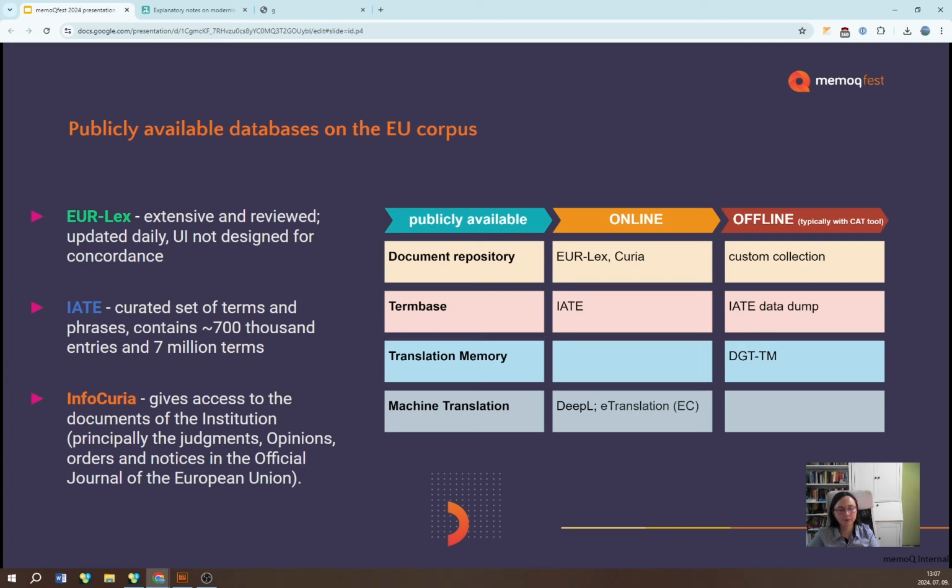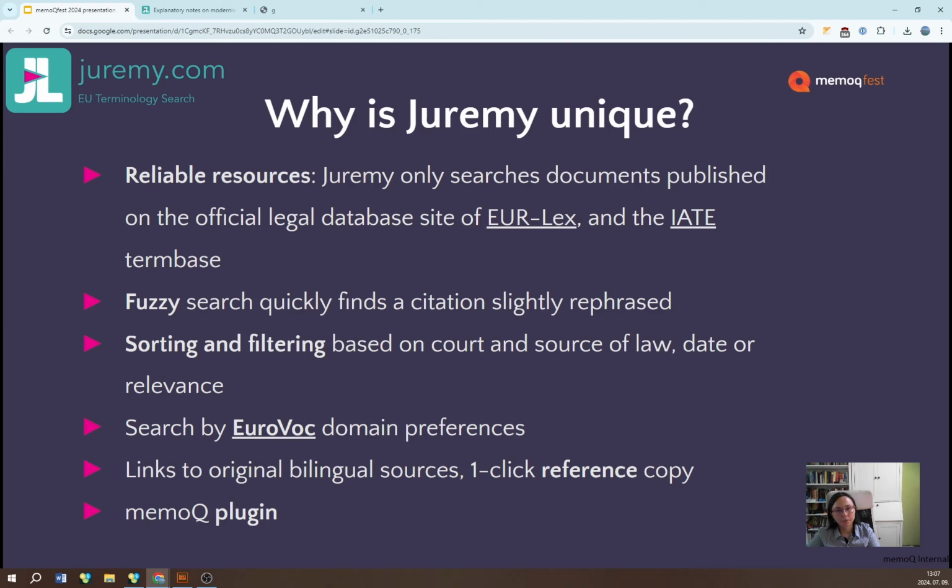Another very important resource is the Interactive Terminology for Europe, IATE, which is also a freely available database of terms. IATE contains 700,000 entries and 7 million terms, because one entry can have multiple linguistic versions. However, IATE does not cover all terminology used in the EU translation or in the EU corpus. And finally, InfoCuria is also very important because it gives access to the documents of the Court of Justice with very important terminology.